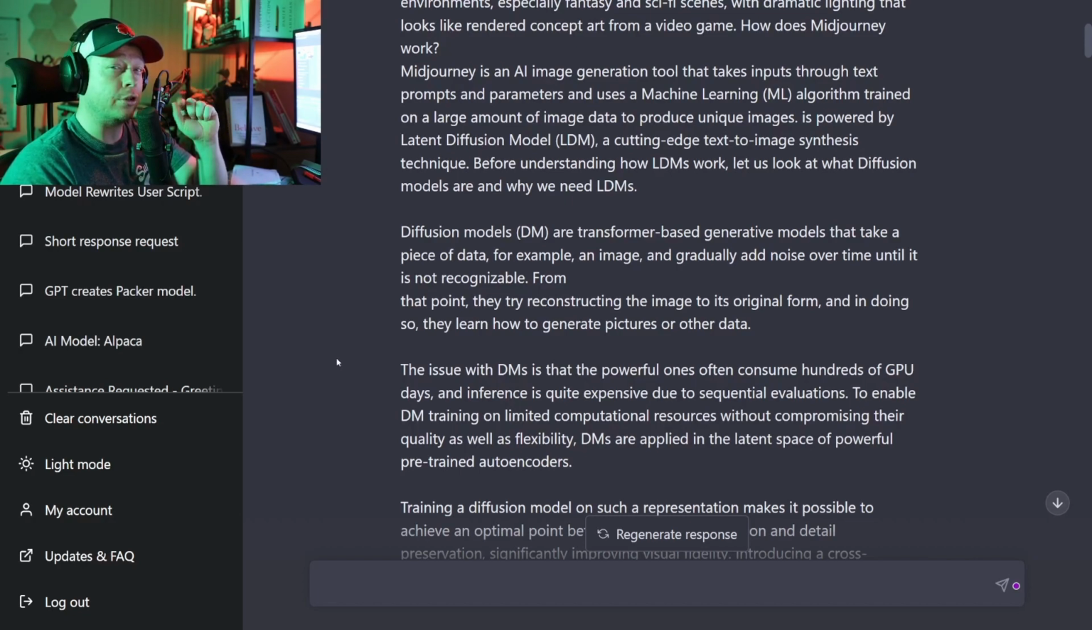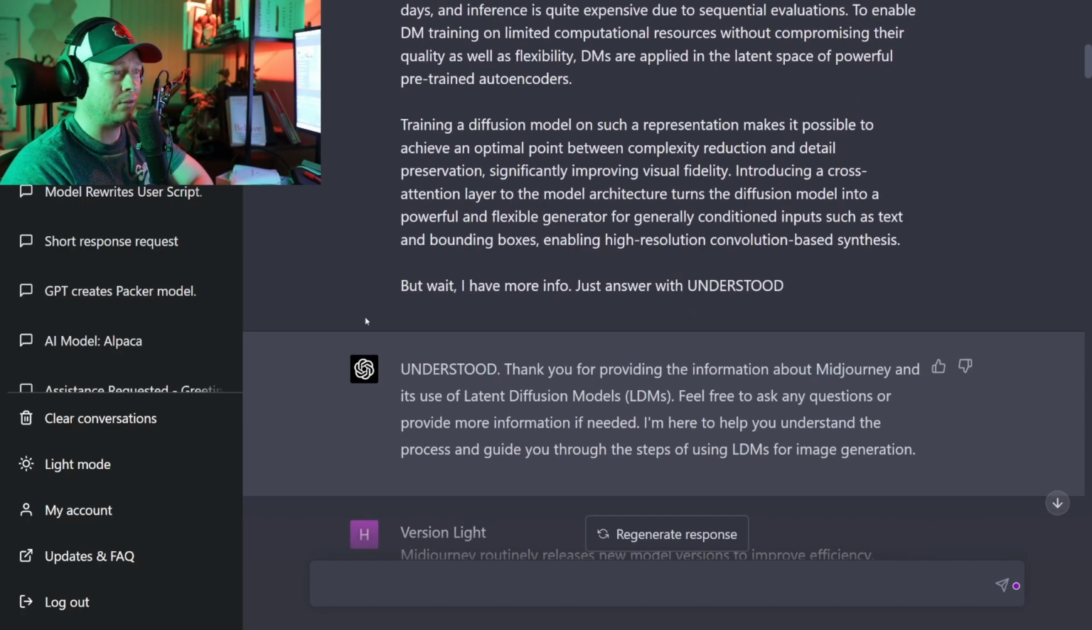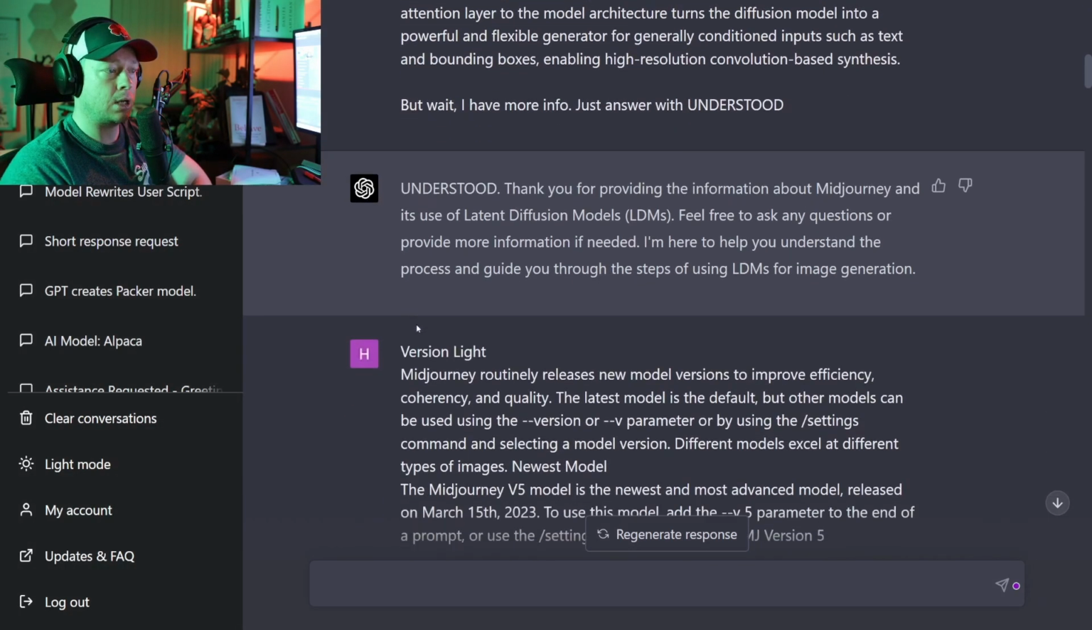Remember, we're working with a generative model here. So that means it doesn't just understand the texts, but it can actually contextualize the information that you're giving it. Still, it's bloody powerful. It's unbelievable. Again, I ask, do you understand? We don't want a response here. And GPT-4 says that it understands. Brilliant. That's exactly what we want.